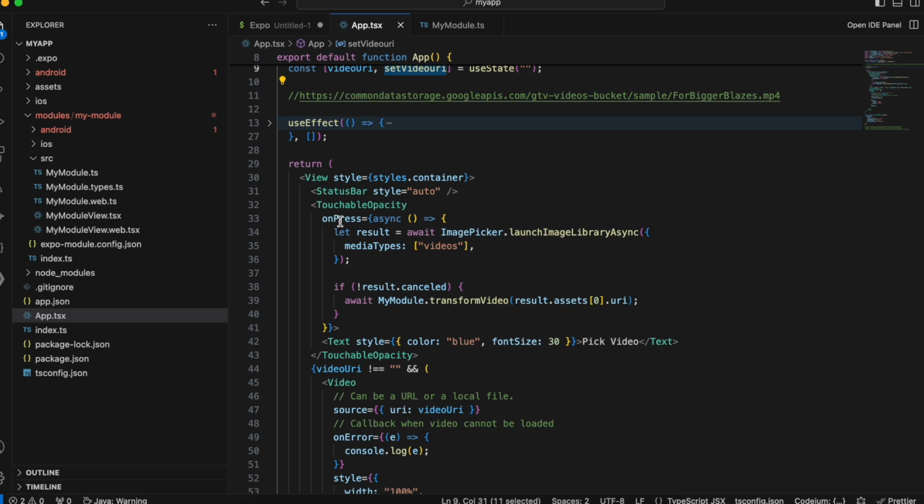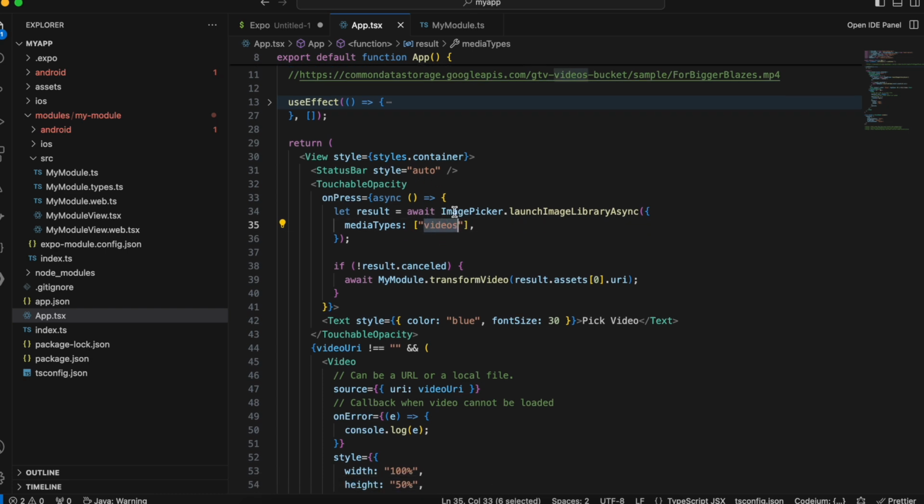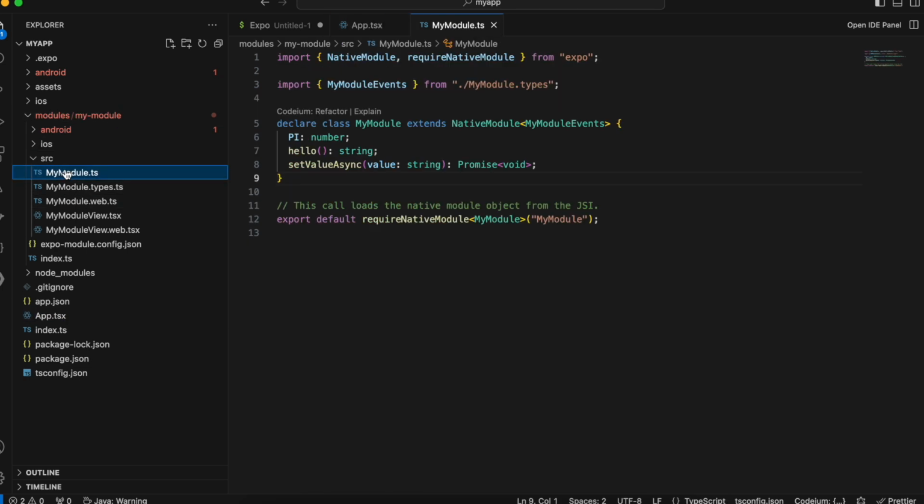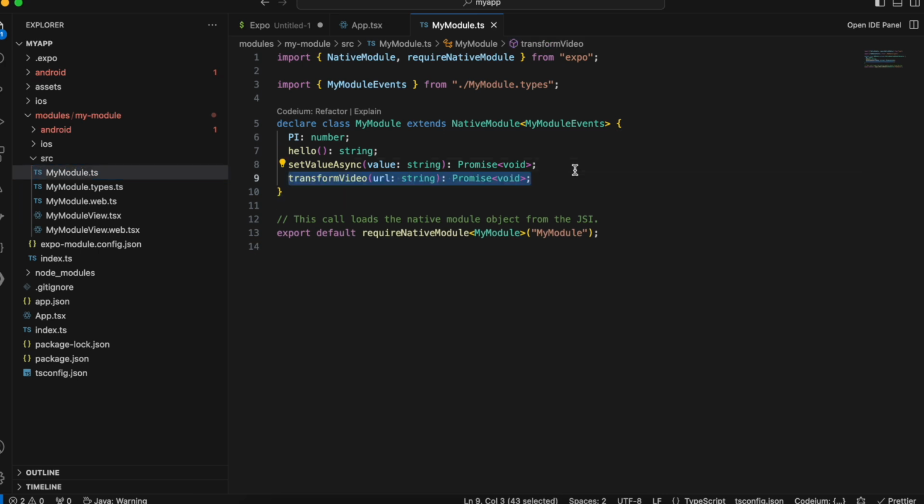I'll just show you the view code. So here is our button. On click of it, we are opening the Photos app with all the videos inside it. Once the user selects a video, we get the URI out of it, and we just pass this to our transform video method. Now we need to define this method. So for that, you will have to go to my module, src my module.ts, and here you have to define this transformVideo method which takes a URL as a string, and it returns Promise void.